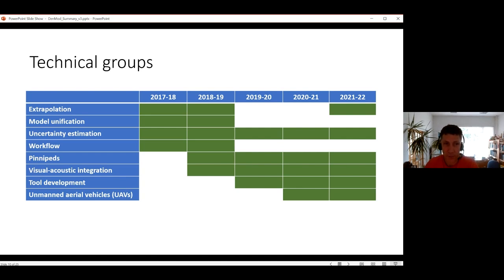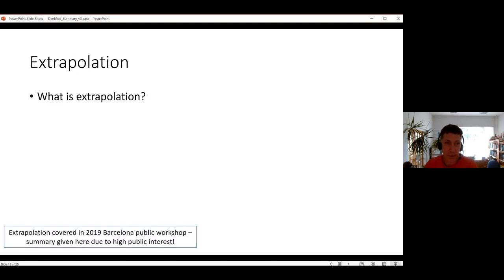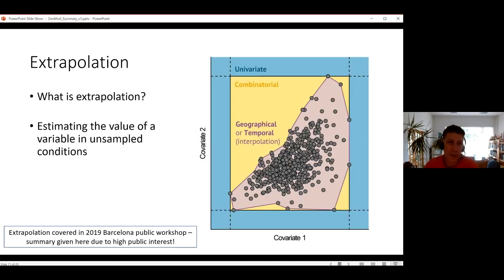So let's start with the first one, extrapolation. What is extrapolation? I'm going to talk about this one a fair bit because it's really a topic of strong interest. It was talked about before at the 2019 Barcelona public workshop if you were there, so some of this is a repeat, but we've also done some more stuff since then. So extrapolation is estimating the value of a variable in places where you haven't sampled it.